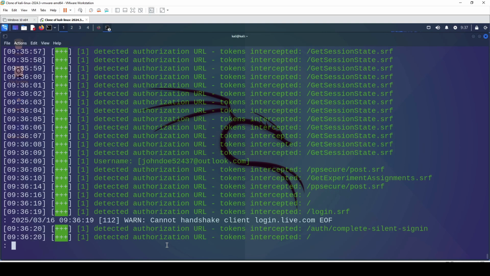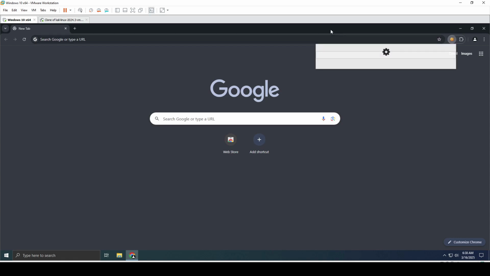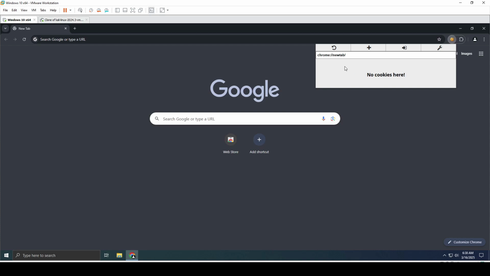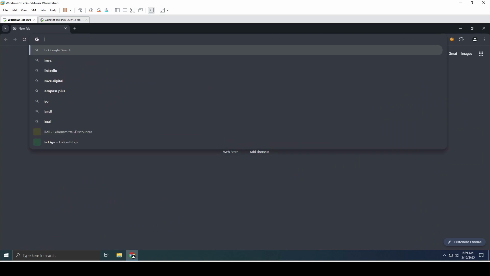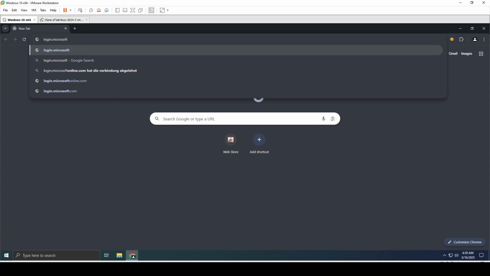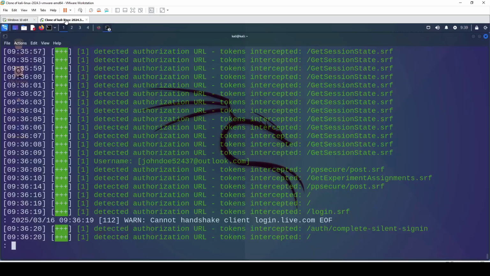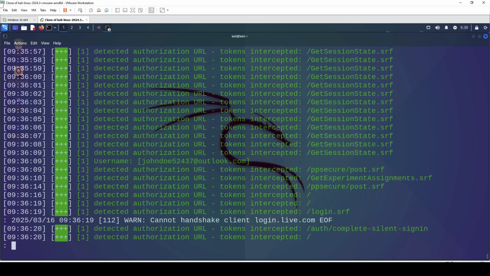So I'm going to show you here how we can do that. So I'm here on my Windows. Let's say I'm the attacker and I have this Edit This Cookie extension. So I'm going to use this to gain access. Obviously I'm going to get to login.microsoft. Alright, so we have the session, so I'm just checking it out.